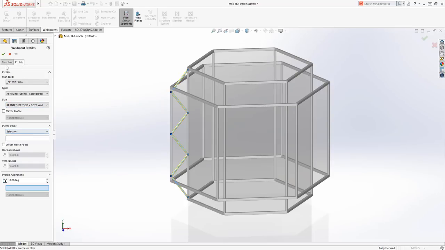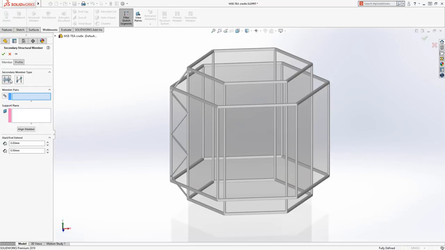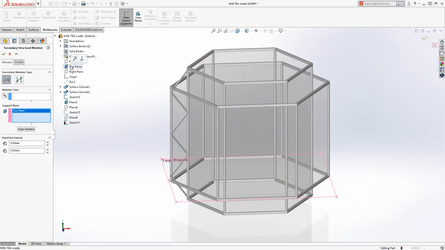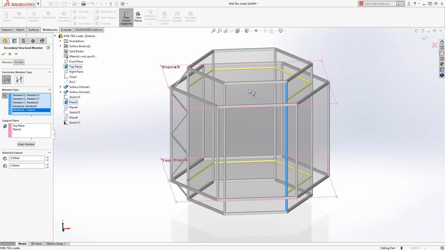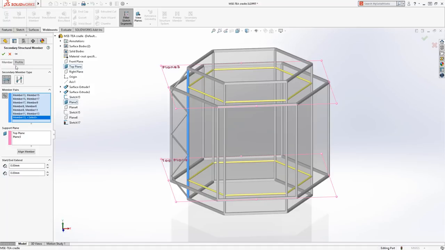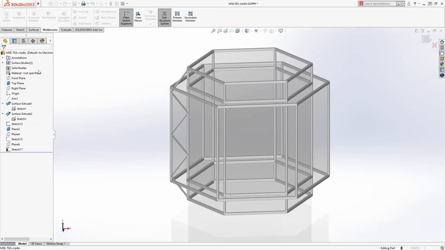Secondary members run between primary members and are defined by selecting member pairs. In this case, the location of the new members will be defined by 2 support planes, and the chain option will be used to select the member pairs. As selections are made, new members are added between the pairs, located at the support planes. As easy as that, another 12 members are added.